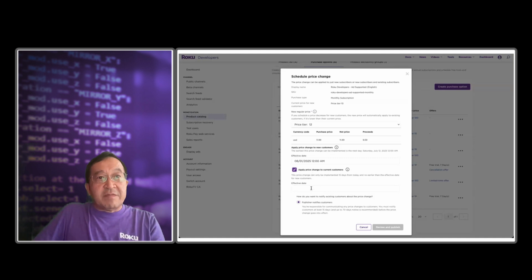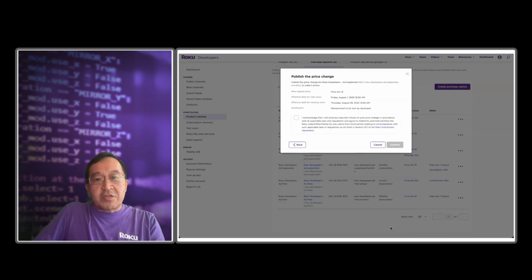The select date must be 30 days after the current users are notified of the price change. In this case, I'm going to notify the customers today, so they can get the effective price on the 28th. We're all set. We can click the review and publish button to schedule the price change.